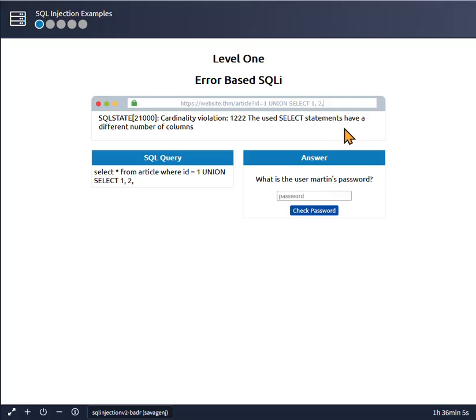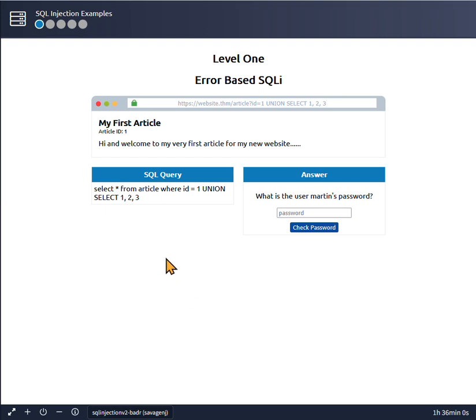Now I'm going to add another column since we got the same error. Now if you notice here, we didn't get any type of error. It says, welcome to my very first article from my new website. The user is Martin. I don't know what the host is, but just pretend it's real life. So now the error message is gone. That shows that we can't exploit it this way, because the article is being displayed. It says my new website.